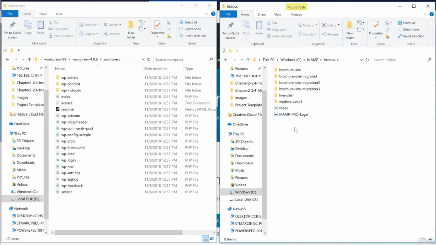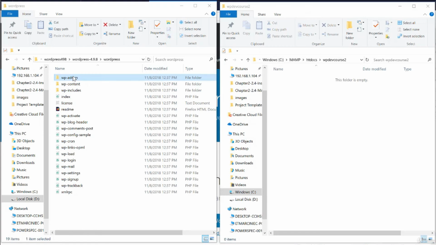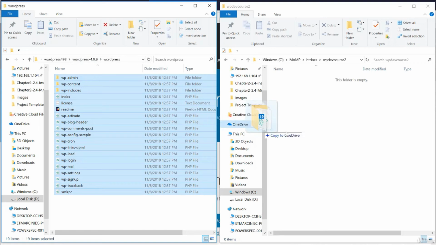So I'll double-click htdocs, and in my installation I already have a few site folders created. But what you should do is create a new folder inside of htdocs and label it for your next site. I'm going to label mine WP Dev Course 2, just so I can keep track of it. Open up that folder, and then I'm going to select all of the WordPress core files that I just downloaded, and I'm going to copy them directly into that folder.